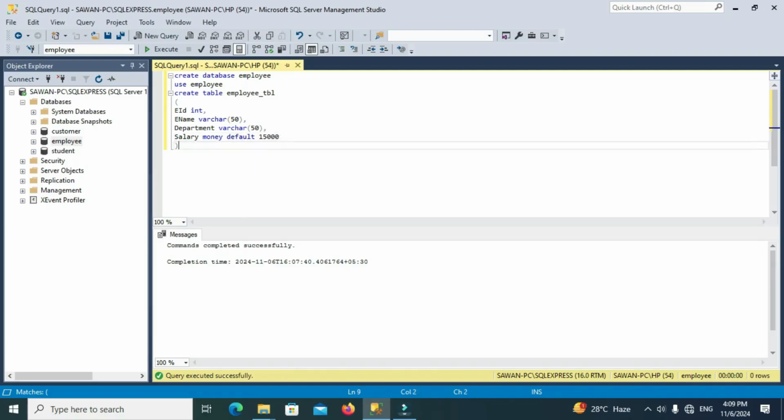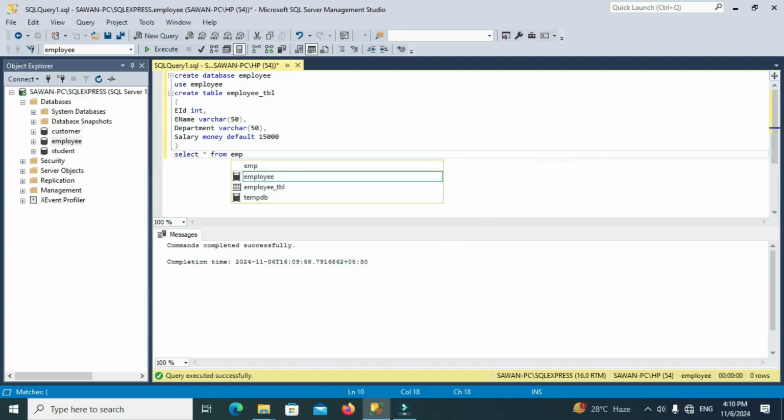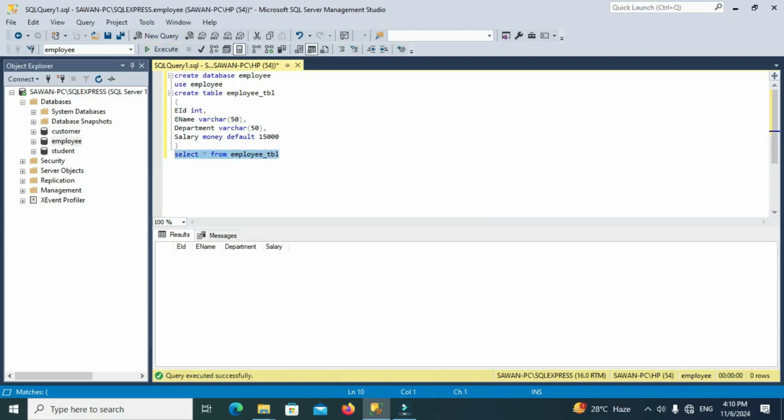Now select all and execute. See, commands completed successfully. That means this table has been created. Okay, here I will show. Select star from employee TBL. Execute. See, table created.